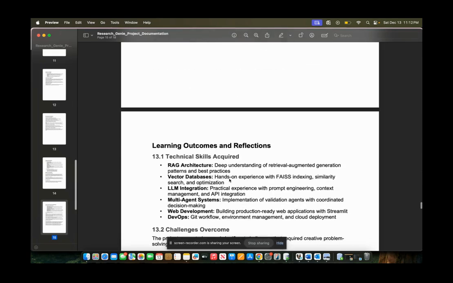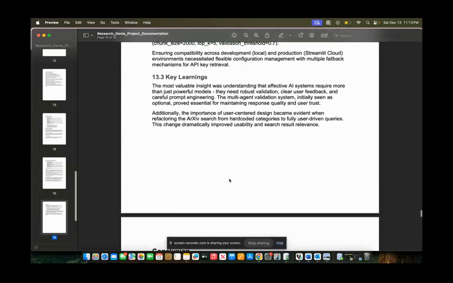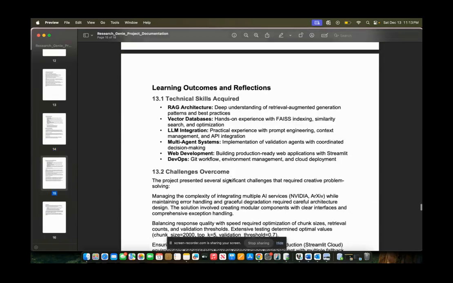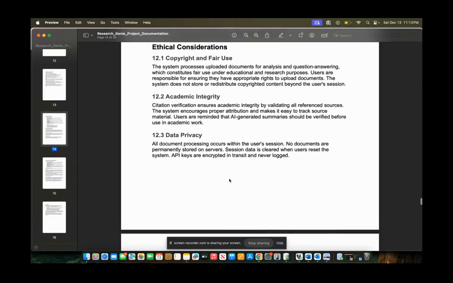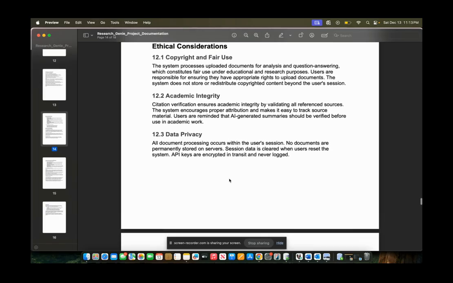Regarding ethical considerations, the system processes uploaded documents for analysis under fair use for educational and research purposes. Citation verification ensures academic integrity by validating all reference sources.